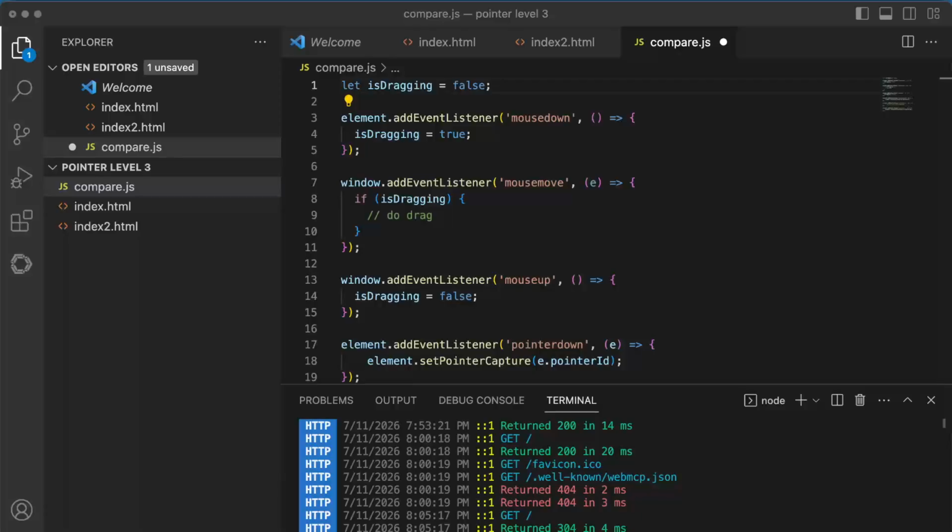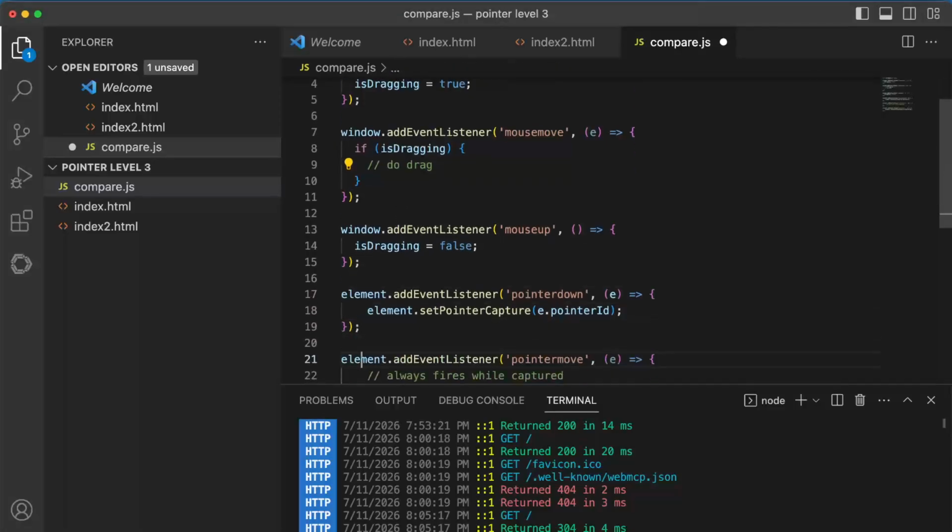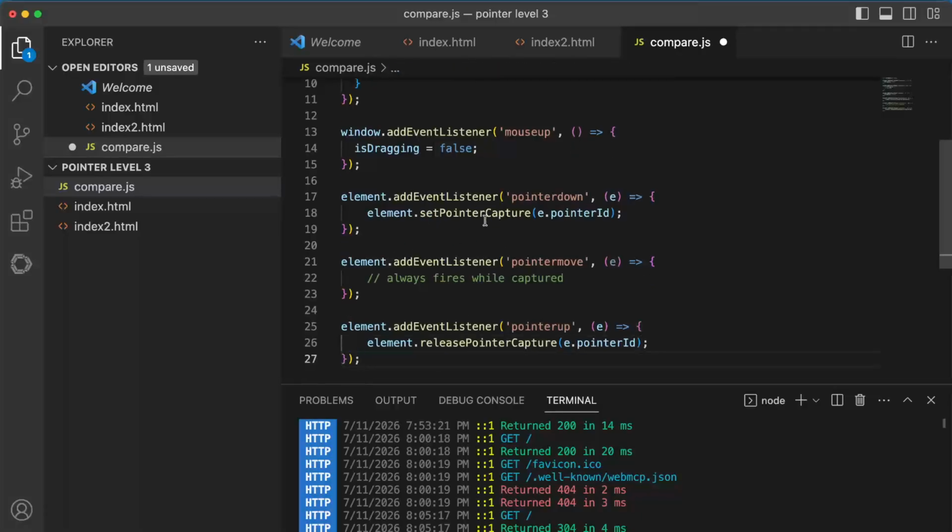So with the current API, what you need to do is have something like isDragging equals false, and then isDragging equals true. If isDragging, do drag, and then isDragging false. Now what we could do here with the new API is listen to pointerdown, and then we can call setPointerCapture on this event, with e.pointerId. This will always fire when we have a set pointer capture. And then on pointerup, we release the pointer capture with e.pointerId.